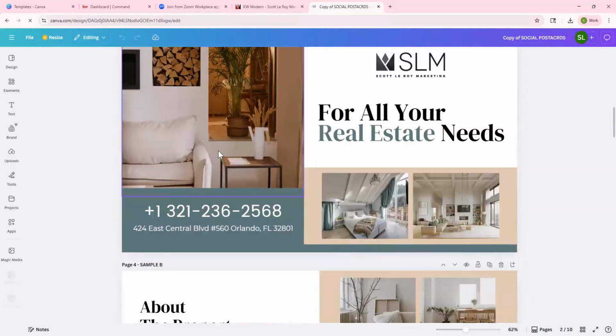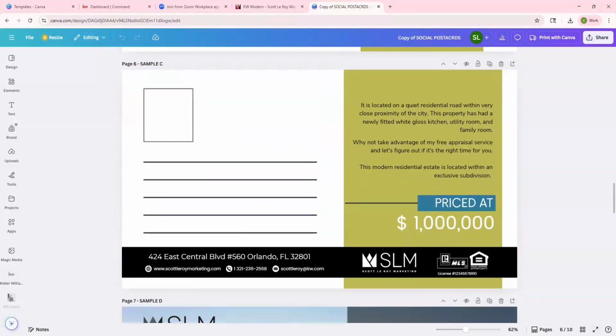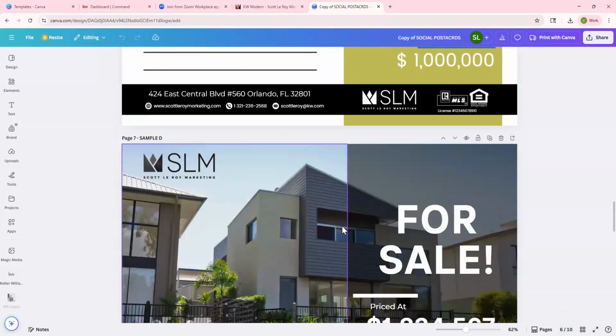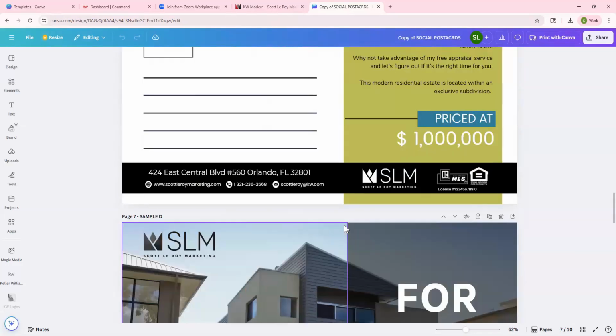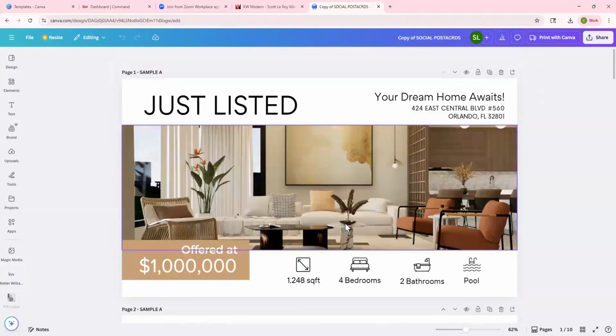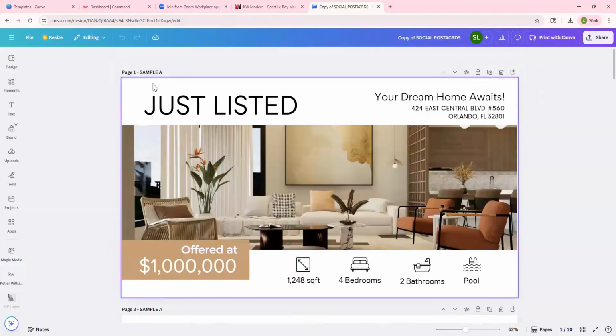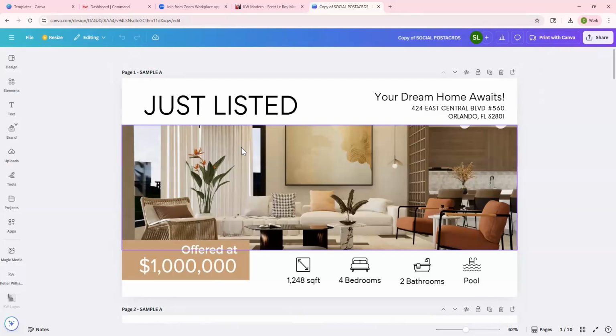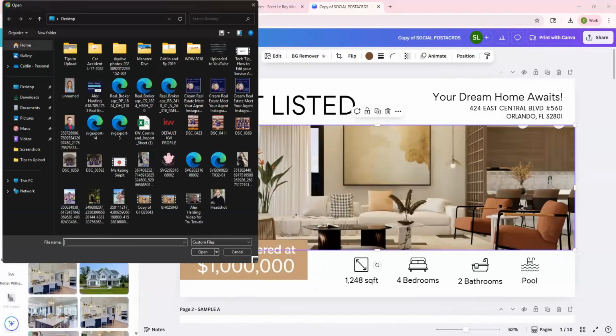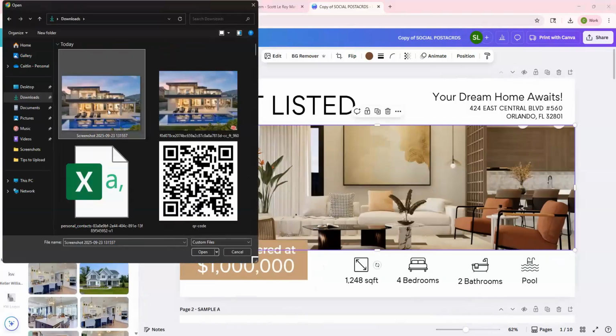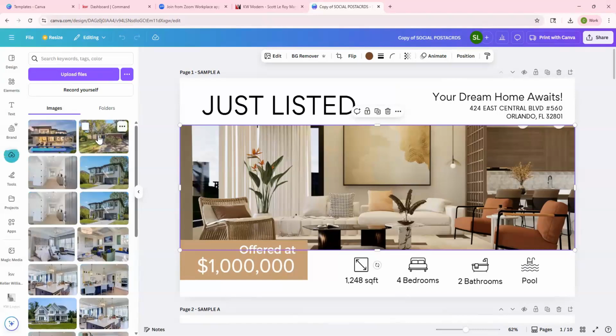Now, as you can see, there are a ton of pages here, okay? There are 10 different pages. So I need to determine which postcard I would like to use and start editing, customizing that design, okay? We're gonna go ahead and grab this top one and I'm gonna start adding in the information I need. So I'm gonna go ahead and upload. I'm gonna grab, sorry, my photo right here.